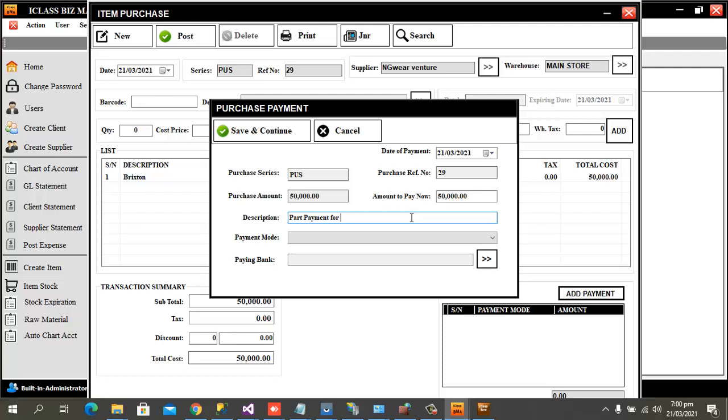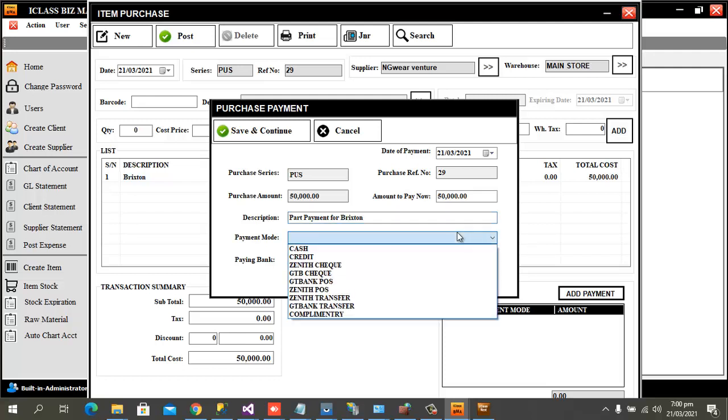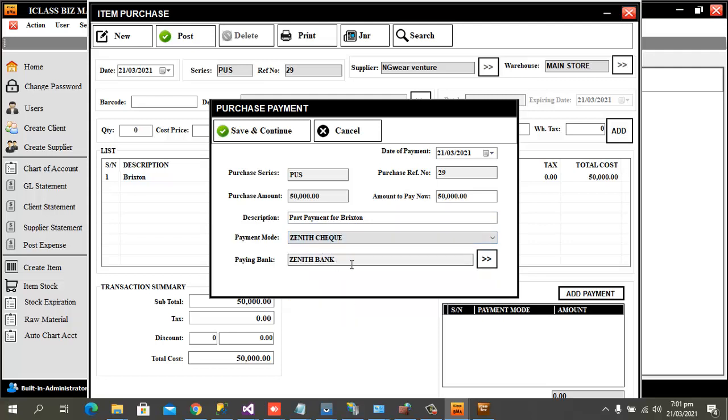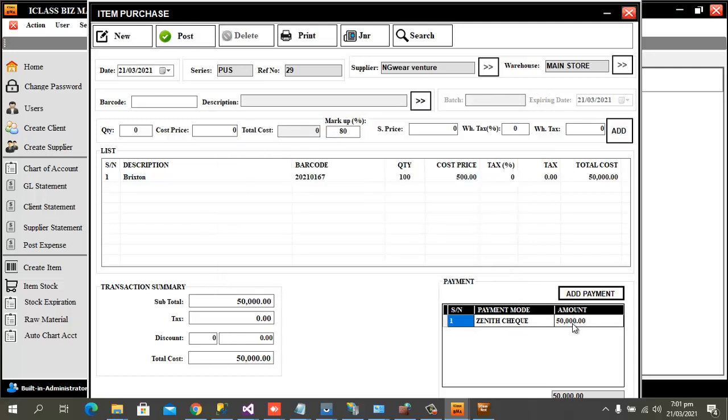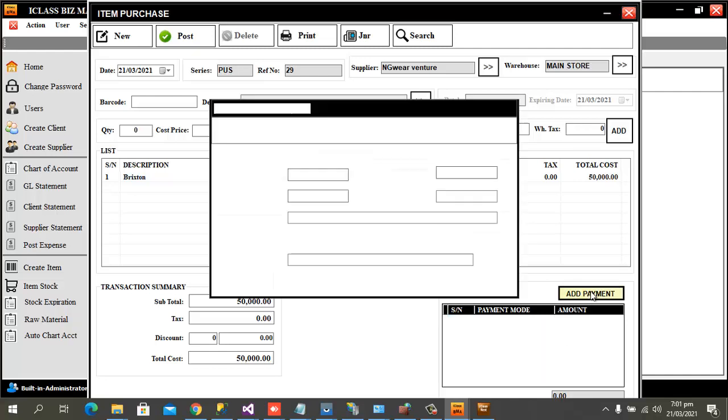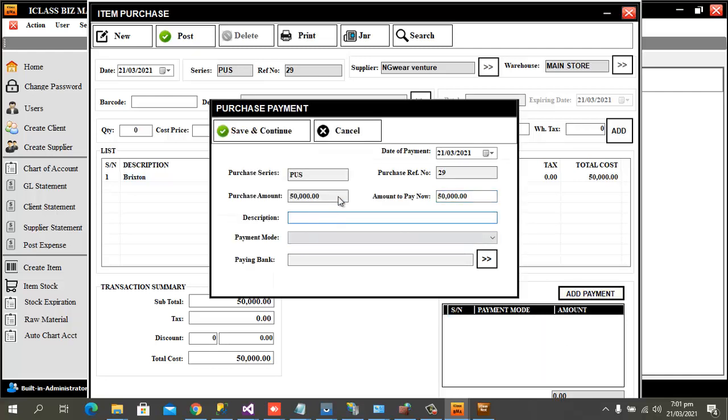For Brixton. The mode of payment, I can say I'm paying it with Zenith check. Do you understand? I'm paying with Zenith check. Then it has already selected. I'll say save and continue. Oh, sorry. I can remove it. I want us to do a part payment. You see amount to pay now, you can change it to 30,000.